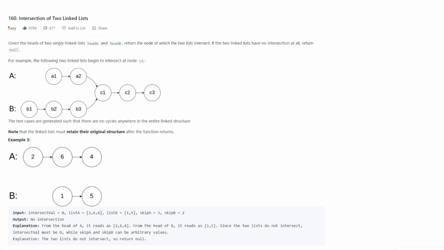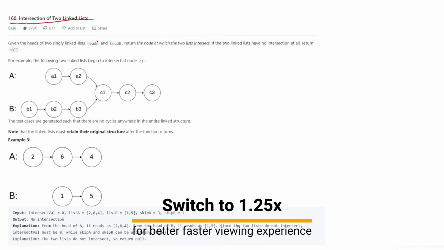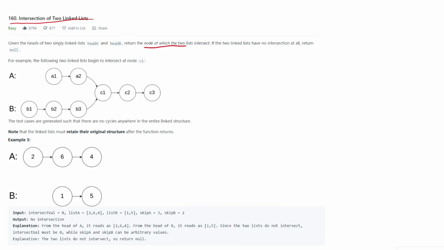Hello everyone, today we are going to solve the intersection of two linked lists problem. In this problem we are given the heads of two singly linked lists, head A and head B, and we have to return the node at which the two lists intersect. If the two linked lists have no intersection at all, then we have to return null.